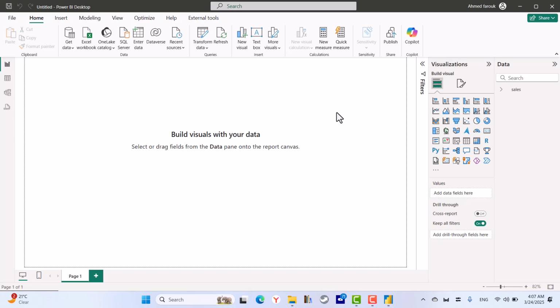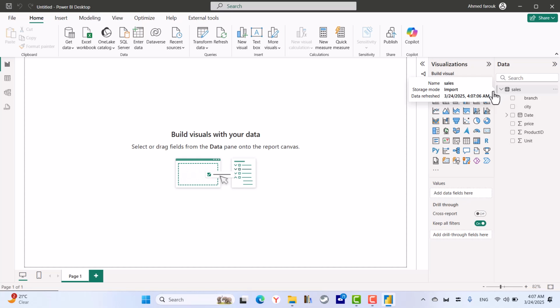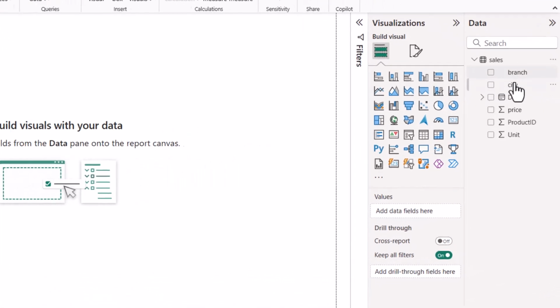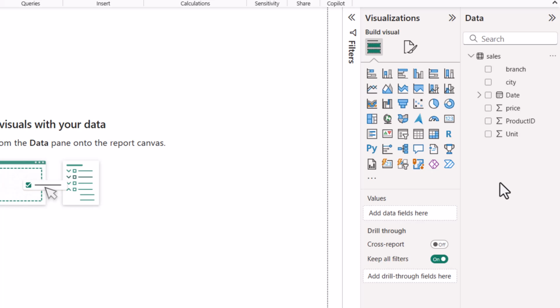Once data is loaded, we have one query. Query is a table, and every column in my table is a field. Every field has a data type, and you can quickly identify the data type by the icon displayed next to the field name. Every time you see sigma, it means this field is a number. If there is no icon, it means this is a text. And if you have the calendar icon, it means it is a date.